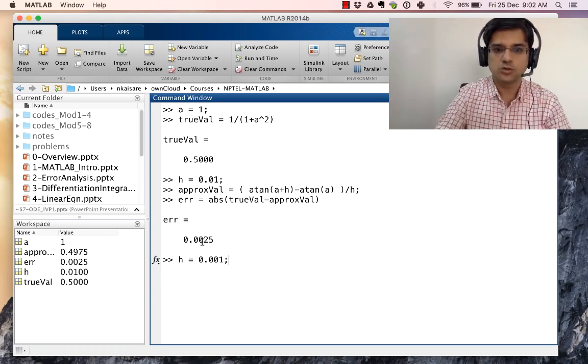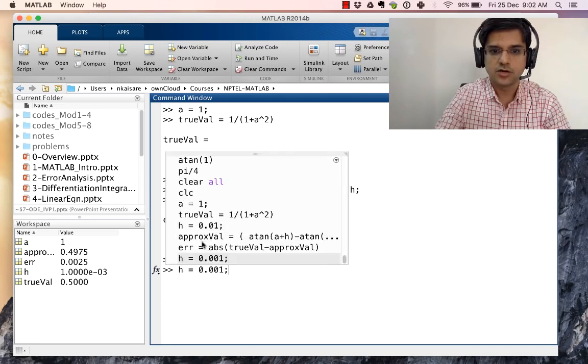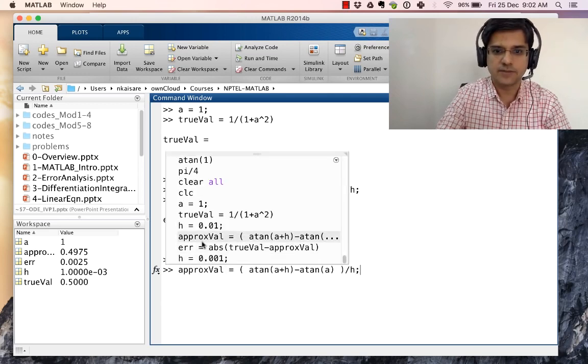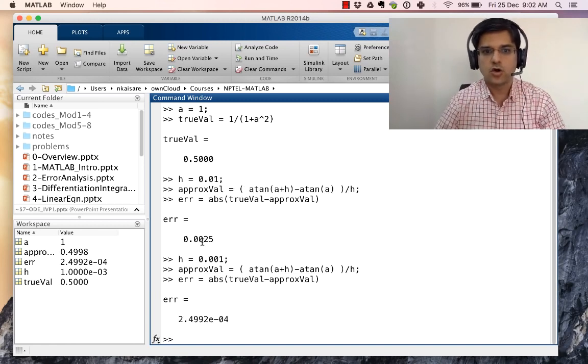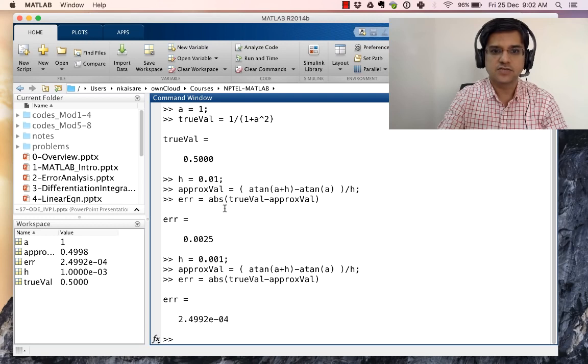Let's do this again for a different value of h, and that value of h is, instead of 10 to the power minus 2, we will take that value as 10 to the power minus 3. We will again calculate our approx val in the same manner, and we will calculate our error also in the same manner. So what we see is when we decrease our h by a factor of 10, our error is also decreasing from 2 into 10 to the power minus 3 to 2 into 10 to the power minus 4, which is again a factor of 10.